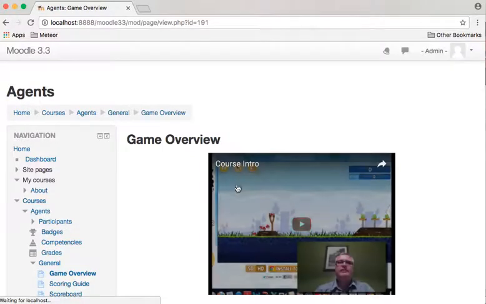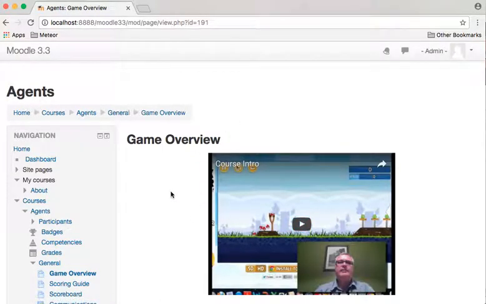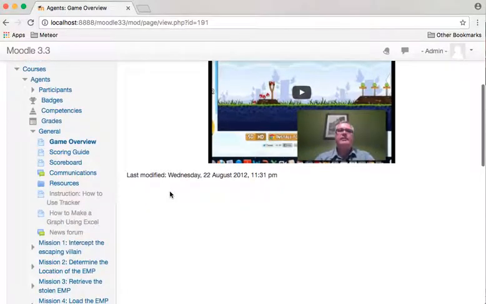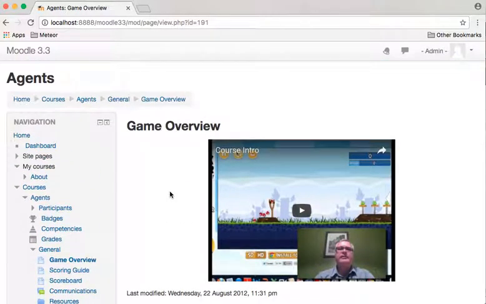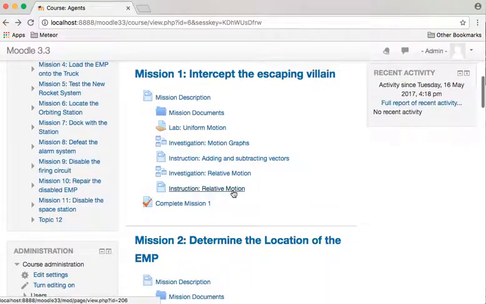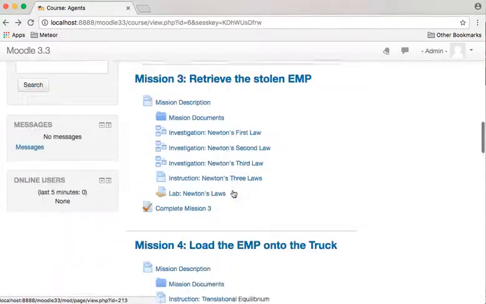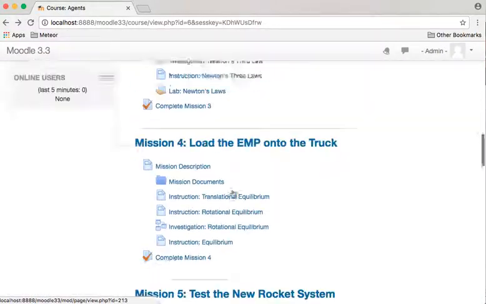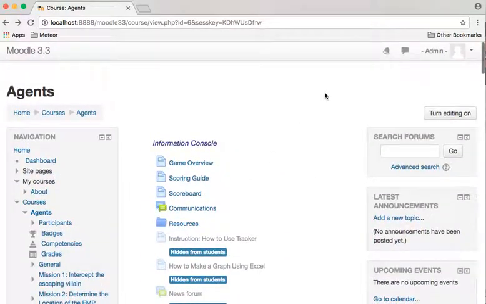If I open up the game overview, yeah, the videos themselves are not included in the download. These are just embedded audio or video files on a page, so they're pulling the videos from YouTube. And everything else should just be there ready to go. Alright, hopefully that helps you figure out how to do it.